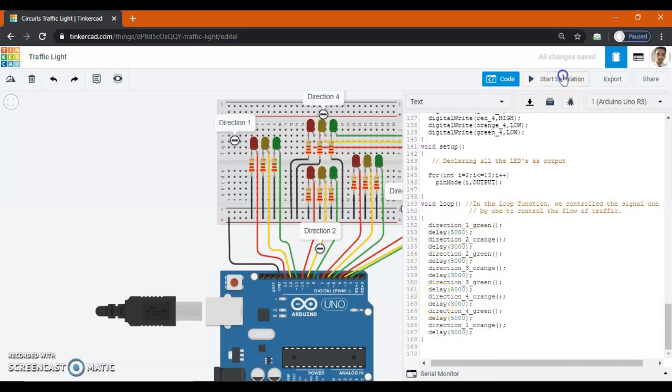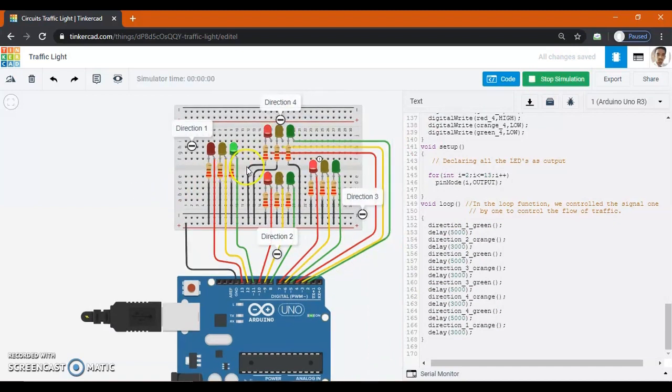So I will now simulate it and you can see how it works. You can see from here the LED of direction 1 is turned on, and in that case the red LEDs of all other directions are on. After that orange will turn on, then green of direction 2 will turn on, and all other reds will be on. After that orange of direction 3 gets turned on, then green of direction 3 gets turned on. So when one green LED is turned on, the red LEDs of all the other 3 directions will be turned on also, because people can move only in one direction.